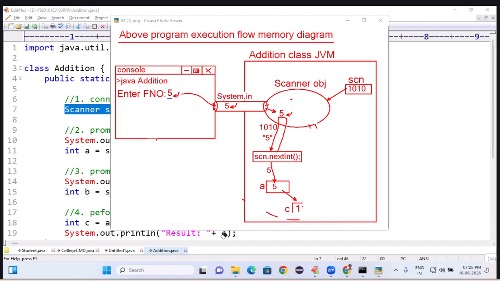When you run your program, first on the console you type java Edition, then immediately control comes to the Edition class. Inside the Edition class, System.in is connected to the console, then System.in is connected to the Scanner. Scanner is stored inside SCN. Initially the scanner object is empty. Then control goes to the next line.